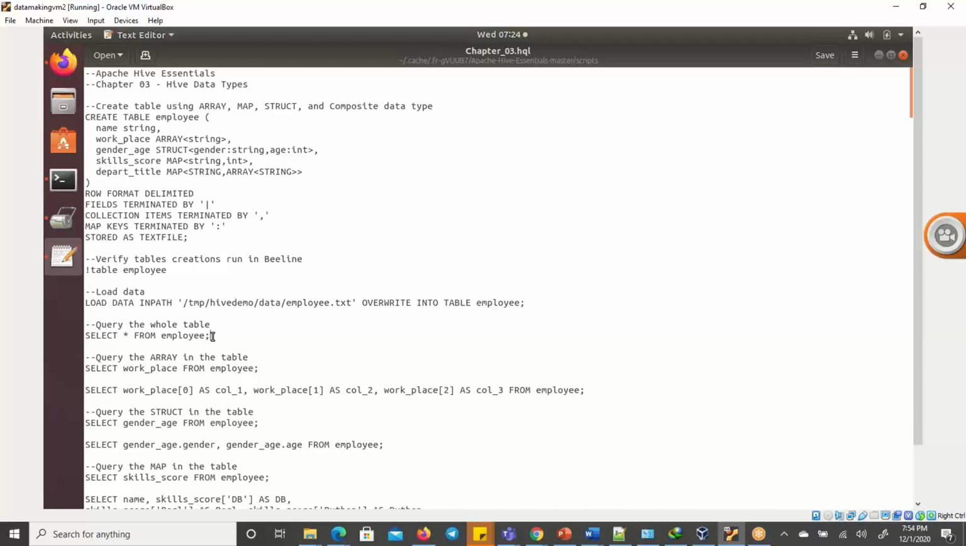And then I need to use the select command. Like I want to do select star from table. If I want to get all the workplaces, I will do select workplace from the employee. But if I want the workplace of specific rows, like workplace of 0, workplace of 1.